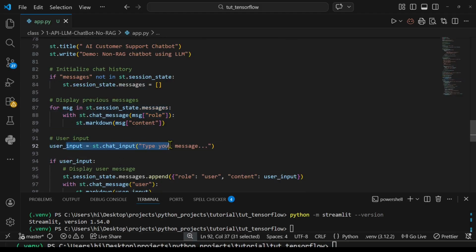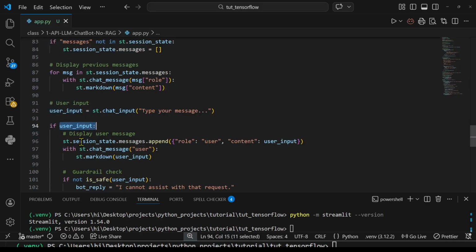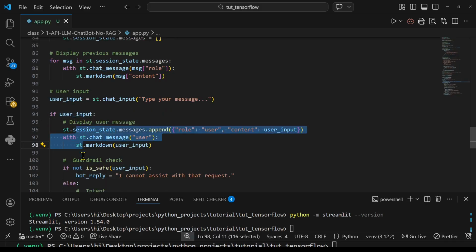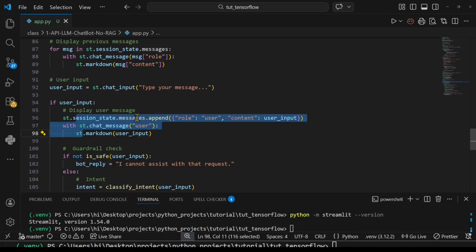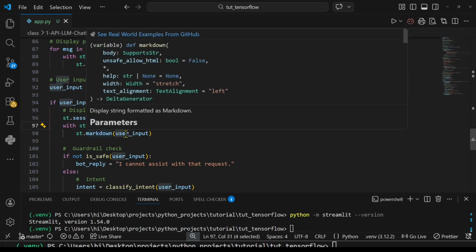Also, user input. This is where the user is going to be entering the input. Now, if the user enters some input, it's going to run this code right here. Basically, it takes the user input and adds that information to the messages list right here. Okay, and then with st.chat_message user, then markdown user input.